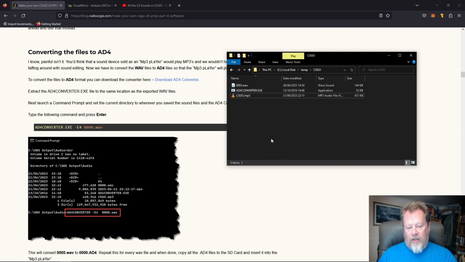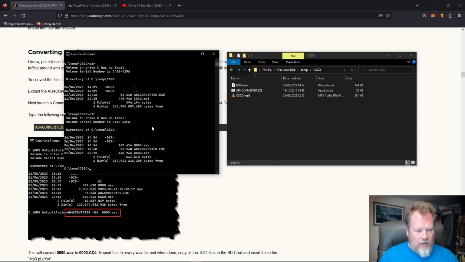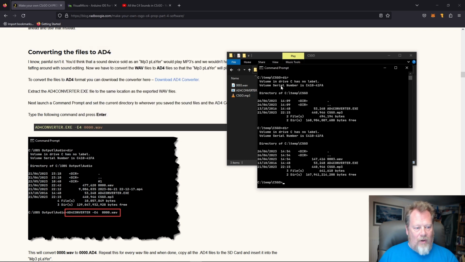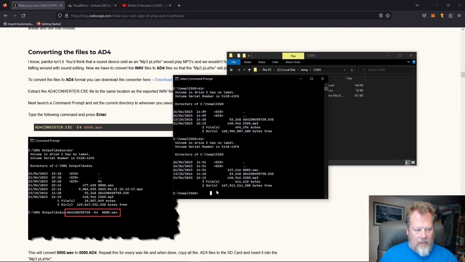Then you want to fire up a command prompt and navigate to the same folder where all the files are. If you type dir, you can see we've got all those files. And then if you look on the website, we've got the command you need to use here. So we type that in. Type AD4 converter, spell it right, will give you a better fighting chance of success. So ad4converter.exe -E4, and then the name of the WAV file. We've got 003.wav.